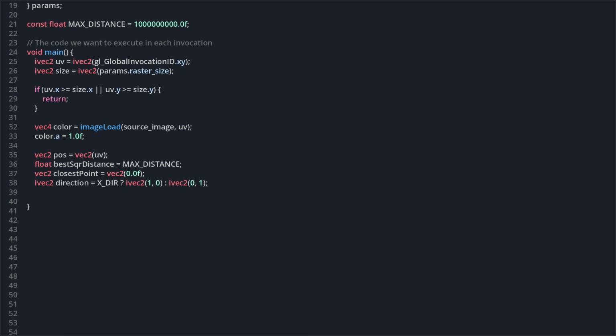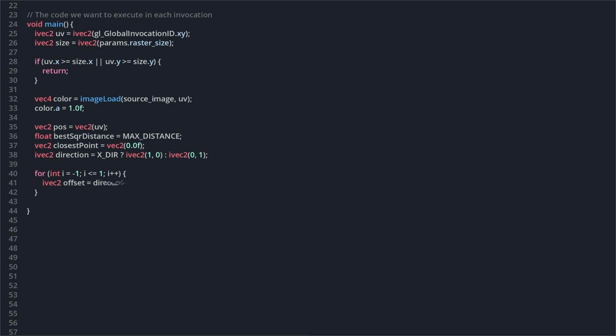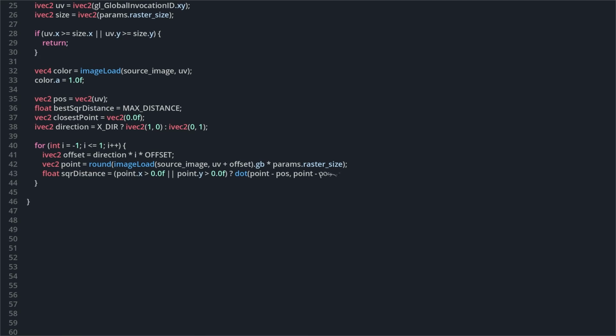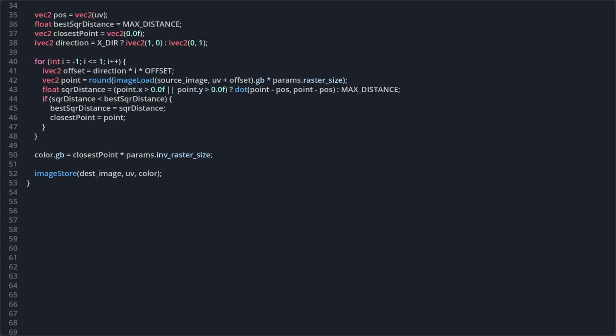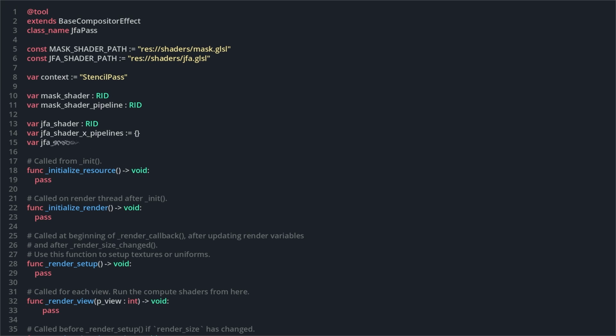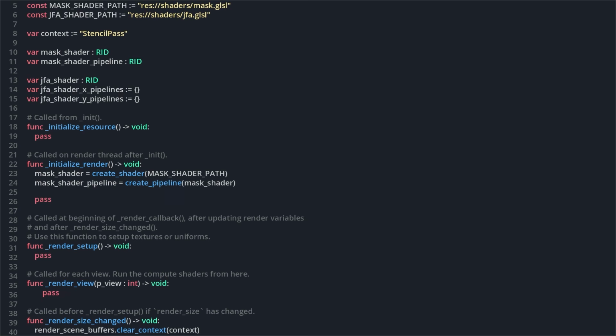find the closest point. I'm using square distance here because the square root function is the work of the devil, and we don't actually need it here. Also, the dot product of a vector with itself is the same as the squared magnitude of that vector, in case you didn't know. Back to our compositor effect, we want to compile these 2 shaders and create their pipelines.